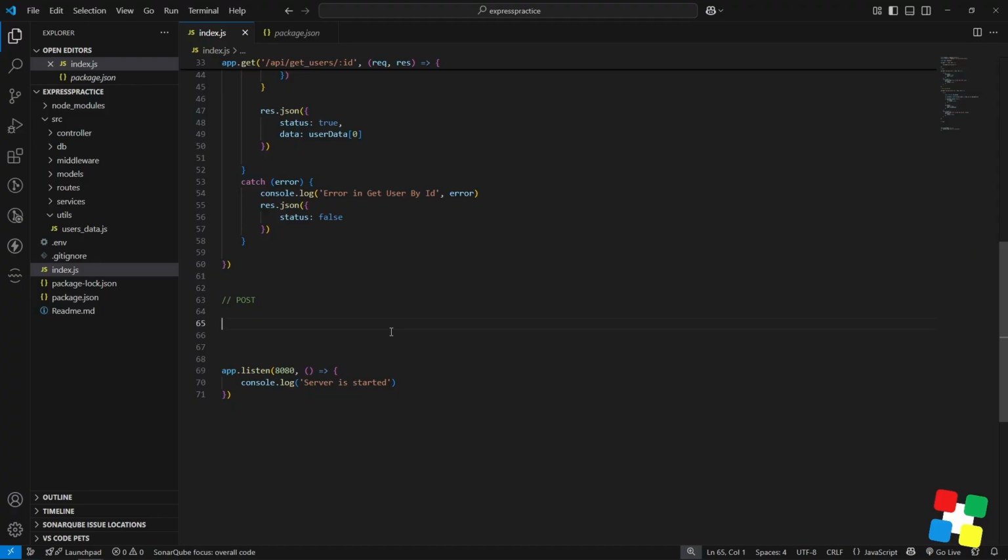Alright, so let's create a post request using a post method, and let's know what exactly the post method does. Basically, if you want to send data to the backend using a request, we use a post request. So let's create an add user API where we are going to send the user data and it is going to add the user to the existing data.